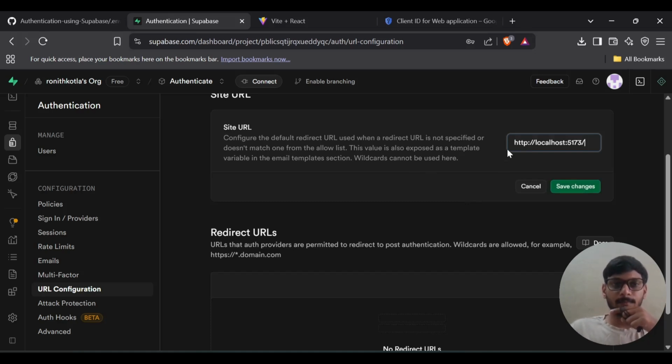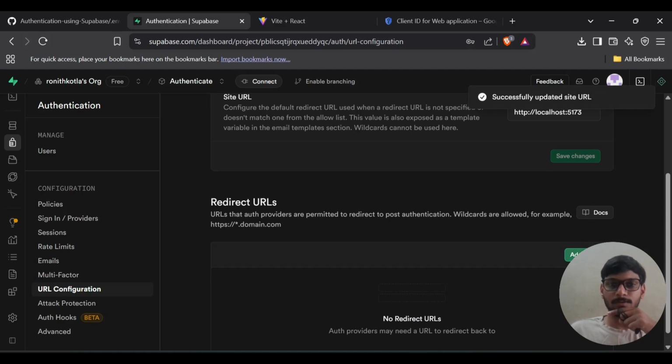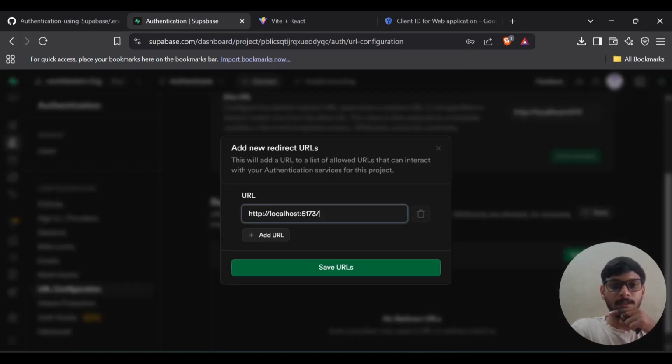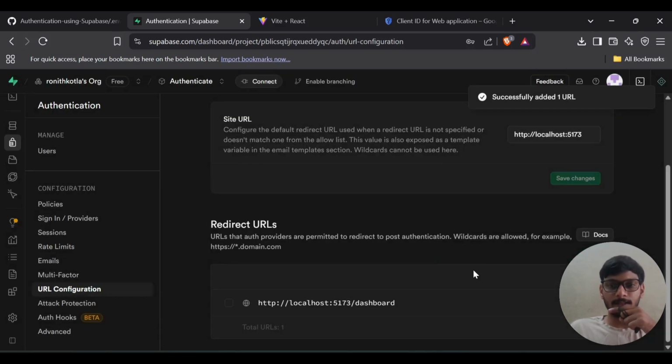And also this is the site URL, so this is the site one. Now save changes. Now redirect URLs, copy the same one, and I am sending the redirect to the dashboard directly. If you want to send it to a different file, you can do that. So I'm just saving the URL, and that's it.